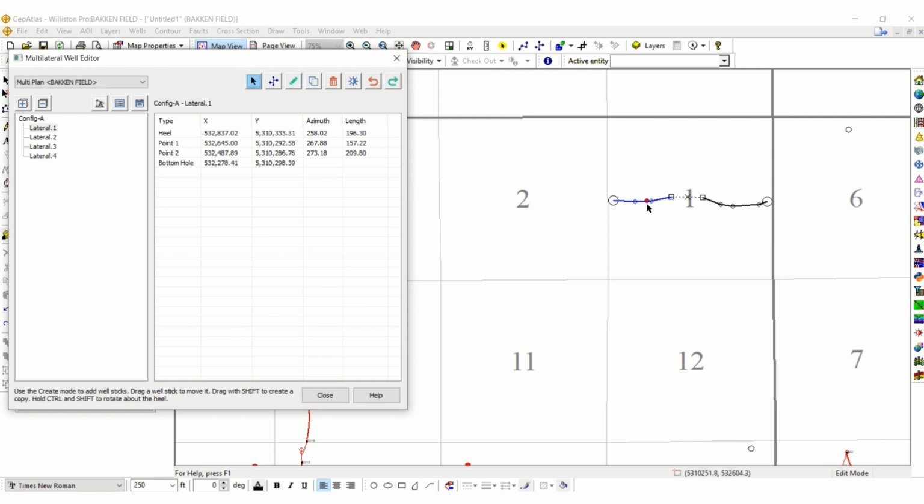Let's say I want to move that entire lateral stick itself. Instead of having these stacked, I want them to be side by side, off center from each other. I can click and drag one of those and move it to the position that I want it to be. And then again, if I need to, I can undo that last edit. Okay, so that's my first configuration here.